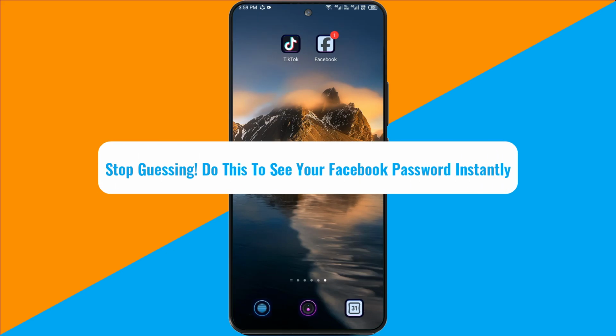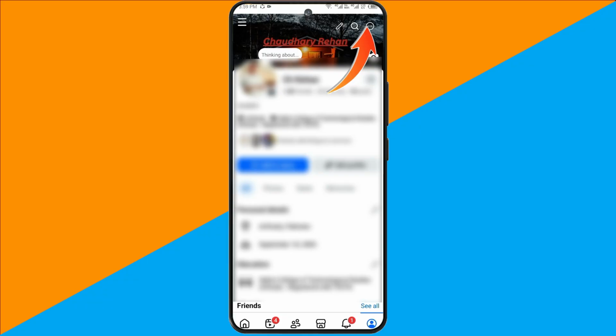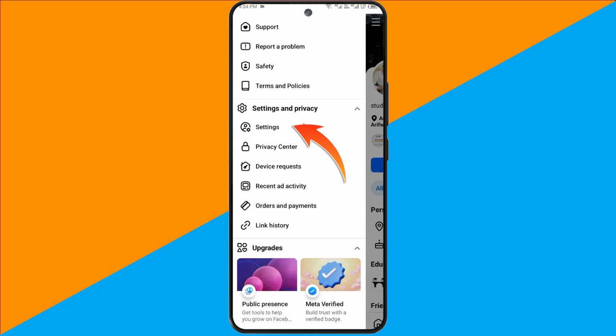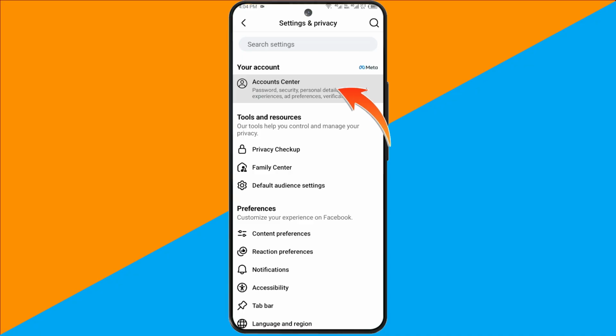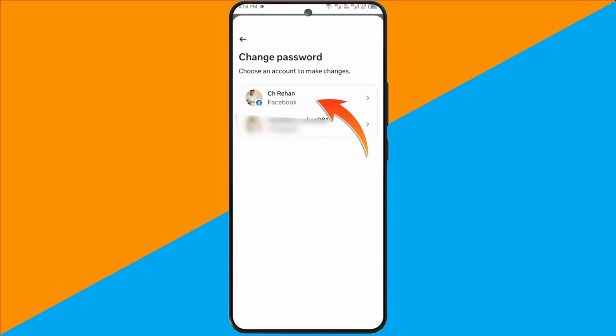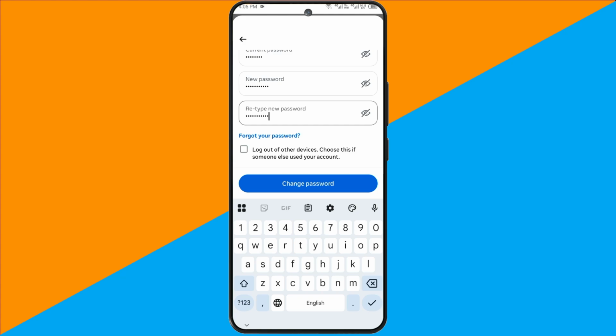Do this to see your Facebook password instantly. Open the Facebook app on your Android phone. Tap the menu icon. Tap the Settings icon. Or go to Settings and Privacy, Settings. Tap See More in Account Center. Select Password and Security. Tap Change Password. Choose Facebook. Check when your password was last updated. If you can't remember it, tap Forgot Password.